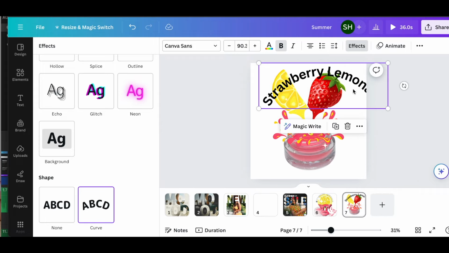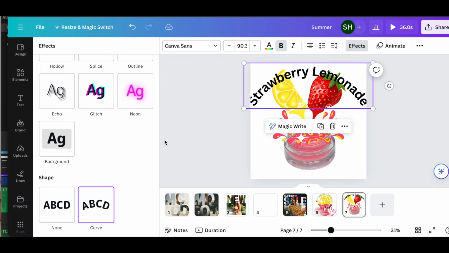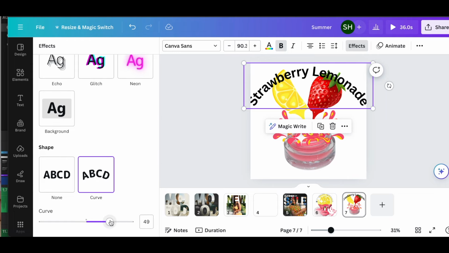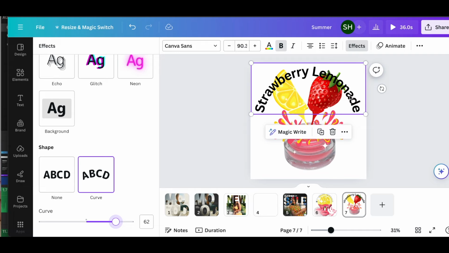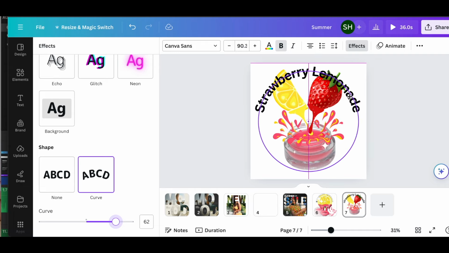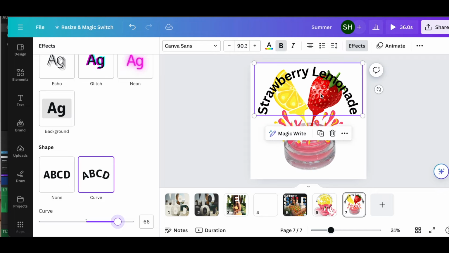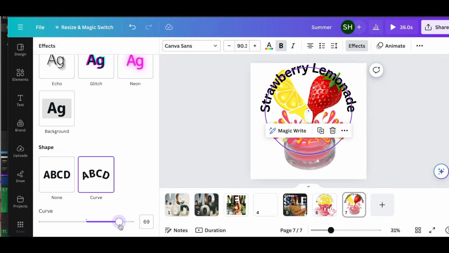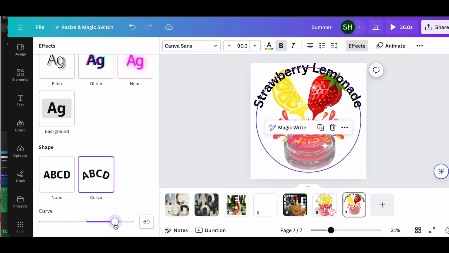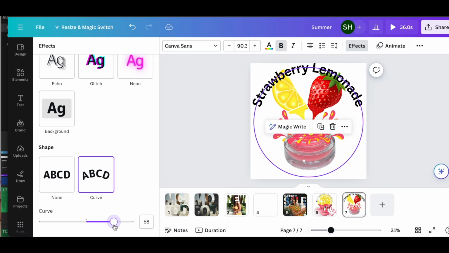So now I'm going to just stretch out the words to kind of fit around the lip gloss. You can adjust the curvature backwards and forwards underneath it. It allows you to make that adjustment. So don't be afraid to test that out. Go back and forth, see which one works best for you. I am trying to get everything encompassed by the actual circle, so I'm just going to play back and forth with it and see which one works best.